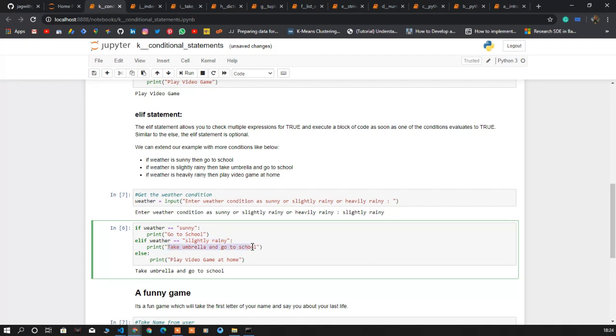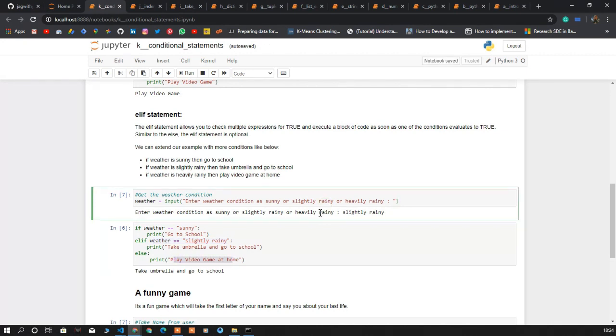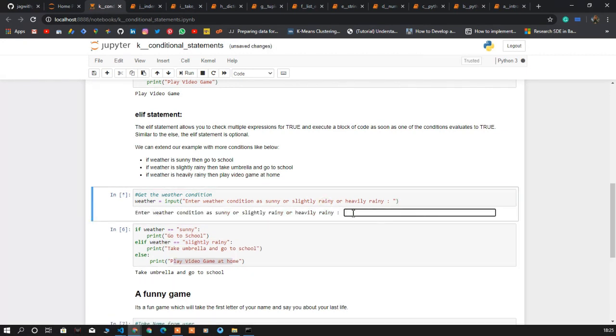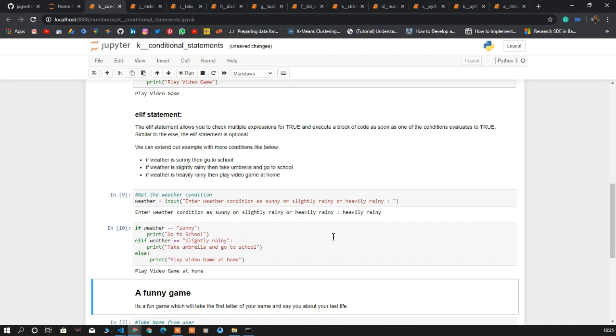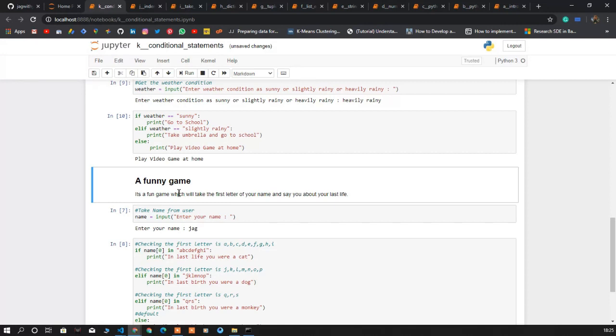So it will print take umbrella and go to school. Output is take umbrella and go to school. If this condition is also going to fail, then it is going to print the else part, play video game. Let me show that. It is heavily raining, shift enter. Now the next execute, play video game. If it is heavily raining, play video game. This is how the elif condition is going to work.